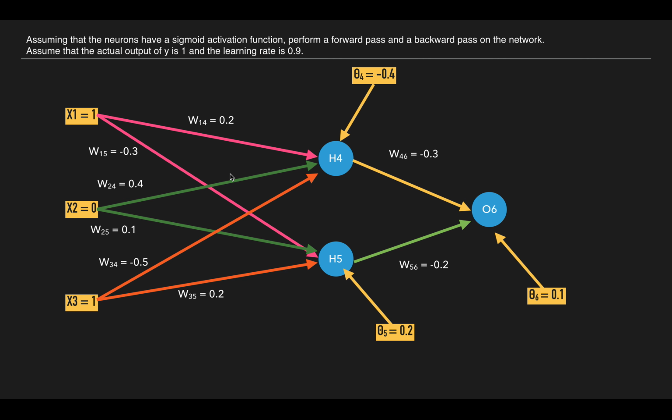Okay, so let us look at an example. Assuming that the neurons have a sigmoid activation function, perform a forward pass and a backward pass on the network. Assume the actual output y is 1 and the learning rate is 0.9. So we have been given the eta value, and we have been given the input 1, 0 and 1, three parameters, and the actual output is 1. So we have initialized with these weights. These are random values, and these are the biases, theta 4, theta 5, theta 6.